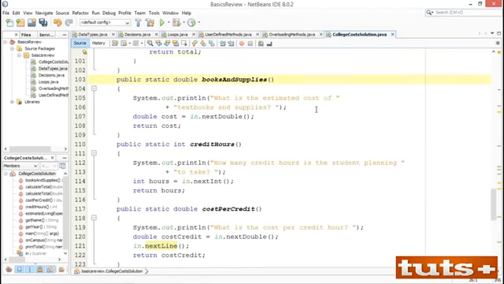The books and supplies method asks the user to enter in the amount of books and supplies and returns that value. Then we have credit hours, which returns an int, and cost per credit, which returns a double.